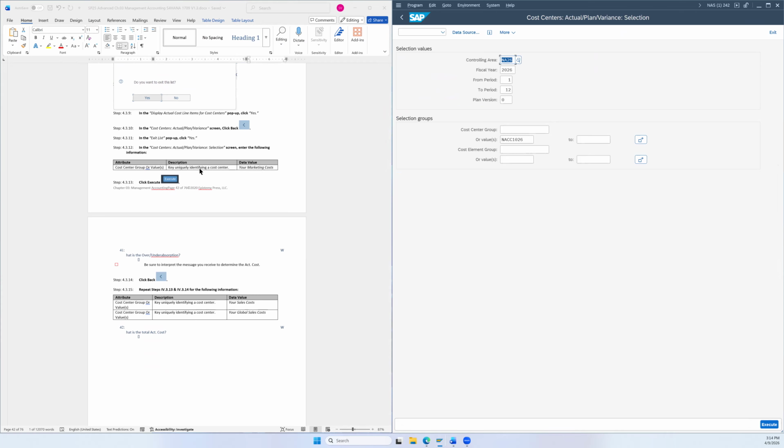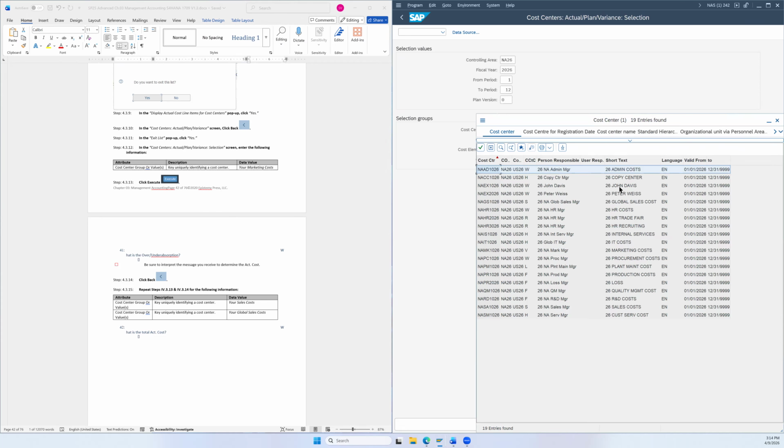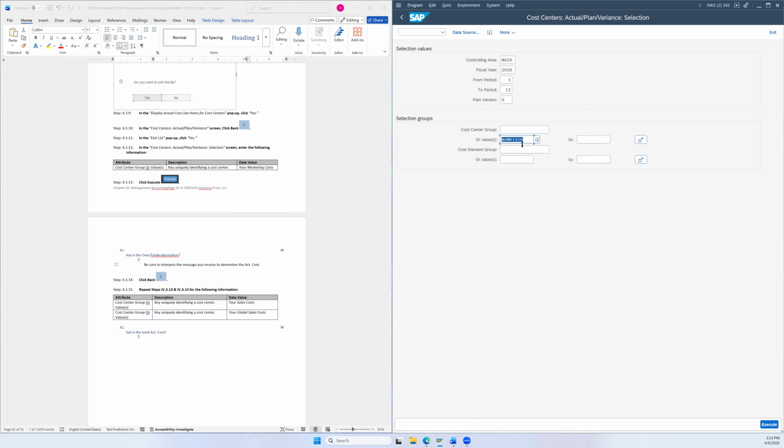Enter the following information. So under cost centers or group values, which is this one, we're going to find our marketing costs. So we're going to go ahead and hit search under cost centers, and we're going to find our marketing costs. Let's see. Marketing costs. Here we go. So make sure it is your number and marketing cost. Go ahead and double click to get that number there. And we're going to go ahead and hit execute.